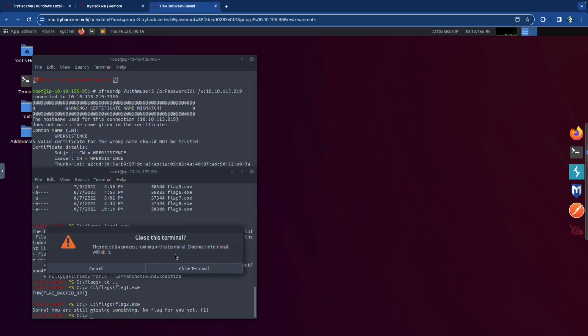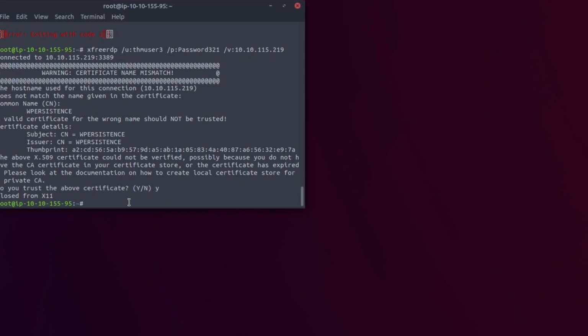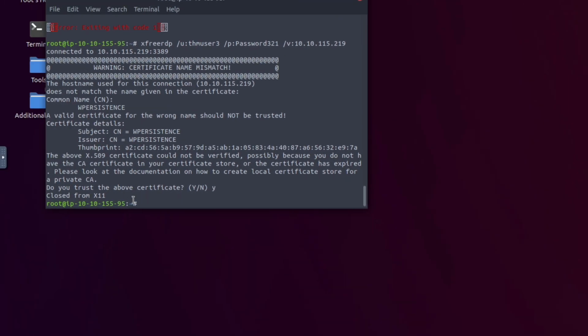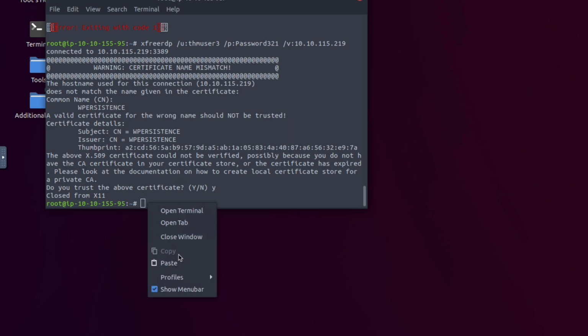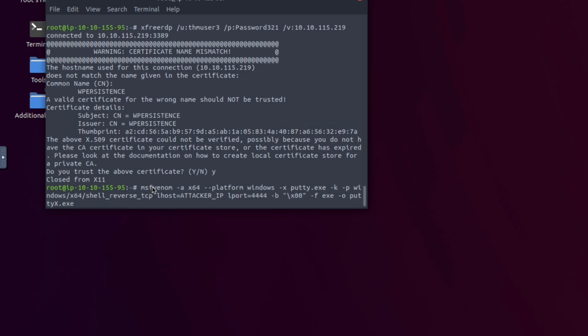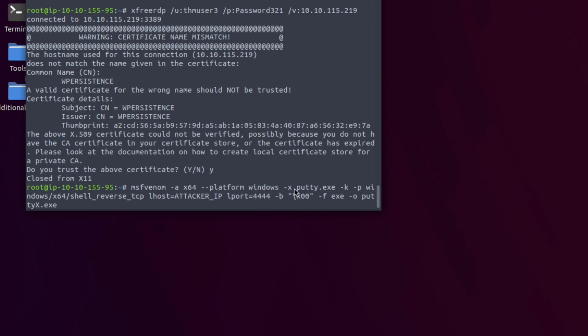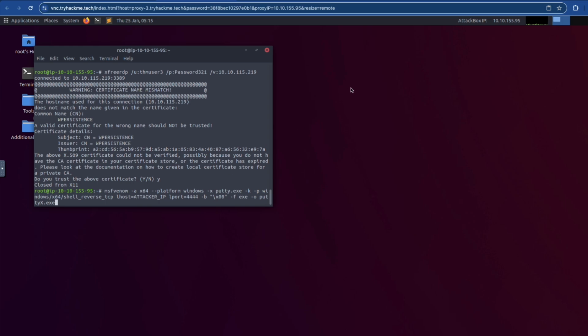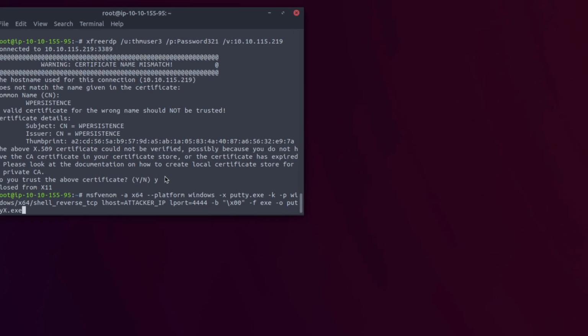So I'm just gonna close this. We can close this terminal, go here, and I think I can actually copy paste this in the interest of time. Copy, let's see if this will allow me to paste. Awesome, so there you go: msfvenom, x64, platform Windows, executable is the PuTTY.exe, and the payload is the shell reverse TCP. The LHOST we have to change, and it's going to be 10.10.155.95, which is our attack IP.